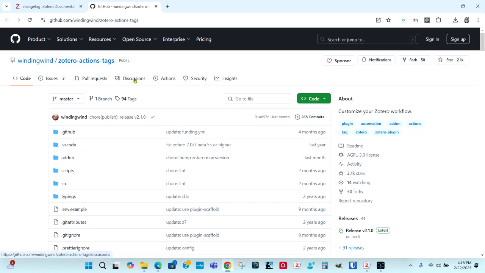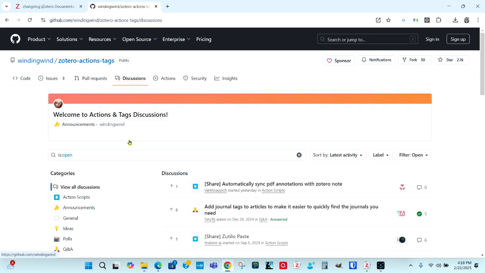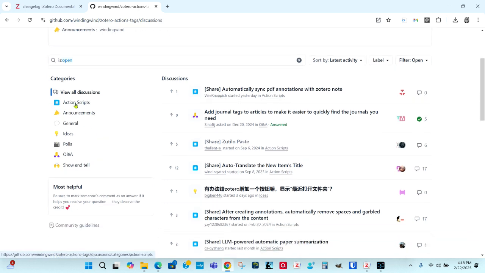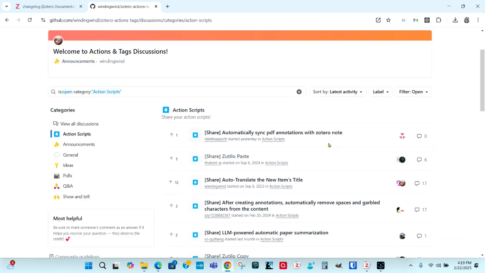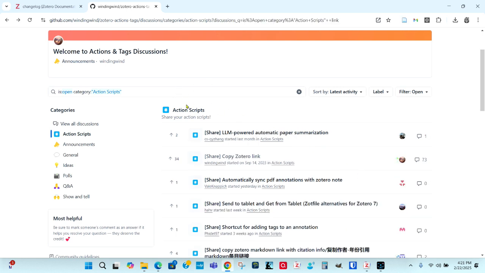You're going to go to Discussions. And over here on the left, you see that one of the options here are action scripts. While I could have just given you the URL to go straight here, I want you to know how to get back to here because you may want to experiment with some of these other items. There are many, many scripts, so many options for how you can expand Zotero.